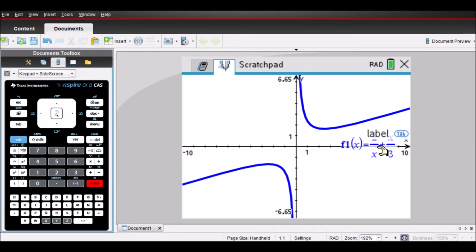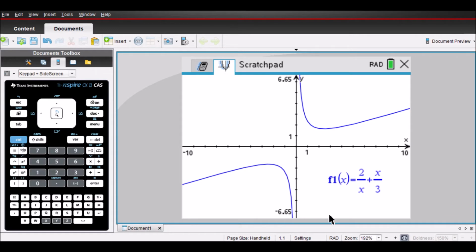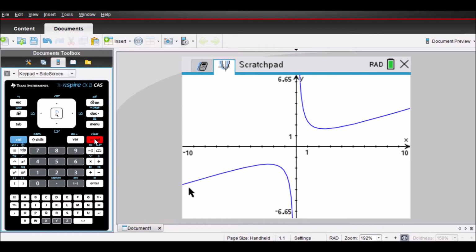We also have this label here. I don't want that label there, so I'm going to click it to highlight it and then hit delete. So now you can see we have a graph. And this is the graph of 2 over x plus x over 3.